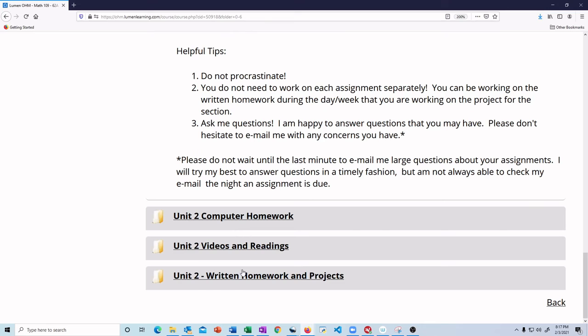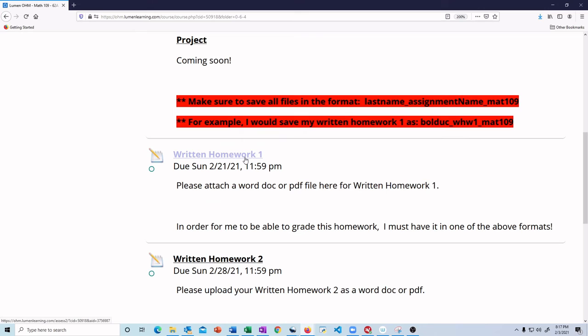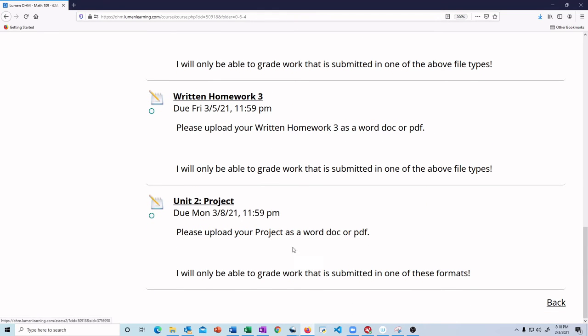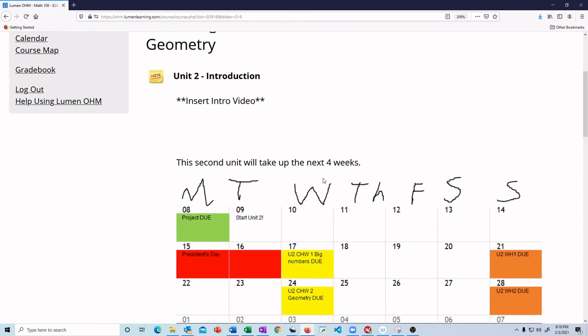Okay, and then last thing, your written homework and projects. Written homework 1 is up, check it out. 2 and 3 will be coming soon, and then the project will be up not too long. And then just like in Unit 1 you guys did this perfectly, you're going to do it again. Written homework 1 goes here, 2, 3, project. Boom, boom, boom, boom. You guys know what you were doing? Do it again. So, there you go. That's the structure. That's what we got to do.